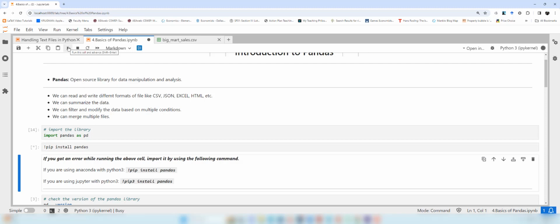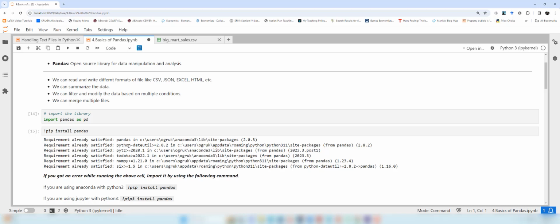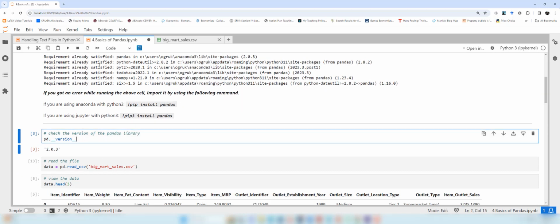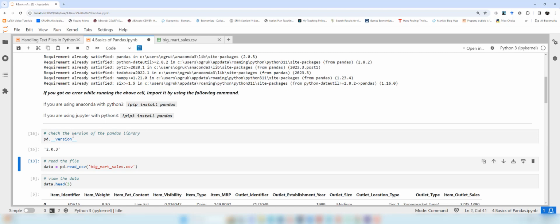Let's see what we get. As expected, it tells you that the requirement is already satisfied, which is basically you already have pandas in your system. Let's check our version of pandas. For this course, we are using the version 2.0.3. So this is the basics about pandas.